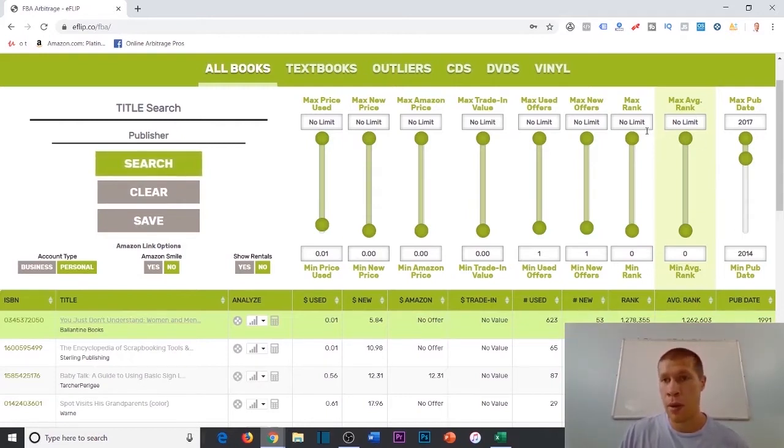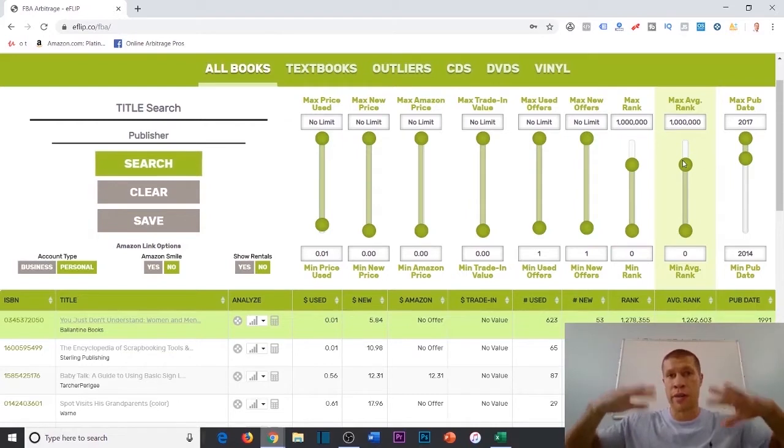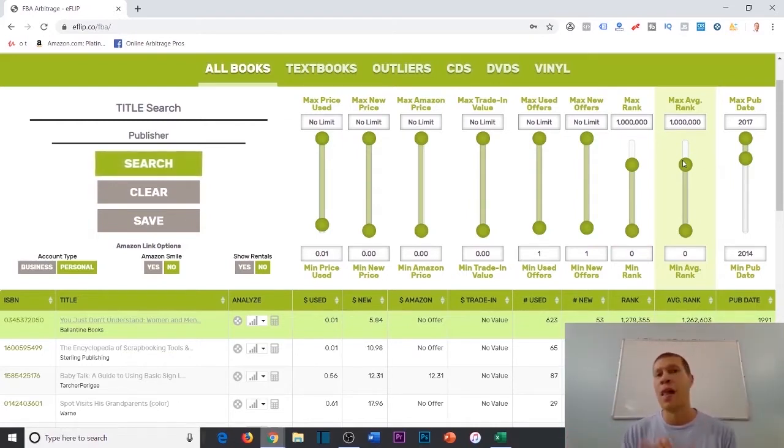Now the max rank I'm going to set down to, we'll go 1 million. Because in books, usually I say stay below 100,000 if you don't have any software to figure out how much they're selling. But books sell a lot more on Amazon, so you can get away with selling a book that's all the way up to 1 million. Obviously, still the lower the bestseller rank, the better, okay?